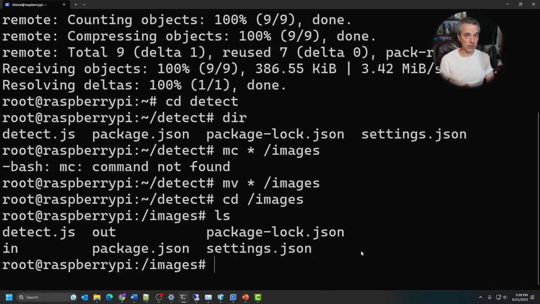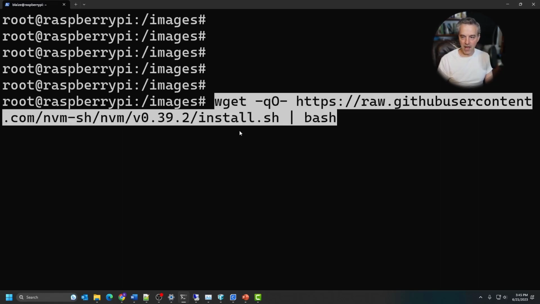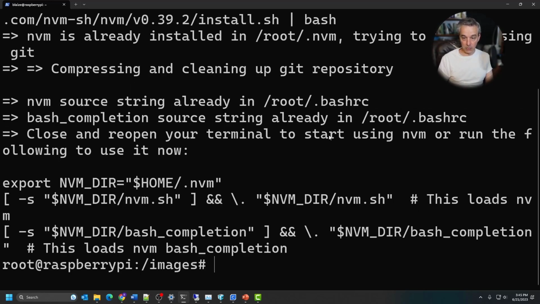So we're going to use something called NVM, which is a Node version manager, to install Node on this particular box. So now we're going to install NVM. It's pretty easy to install. We're basically just going to run a command that's going to download a script and pass it into Bash. So this is going to get it from the repository on GitHub and then pass that into Bash right here. So let's go ahead and run this. And it's already installed on my box here. And so I don't really need to install it.